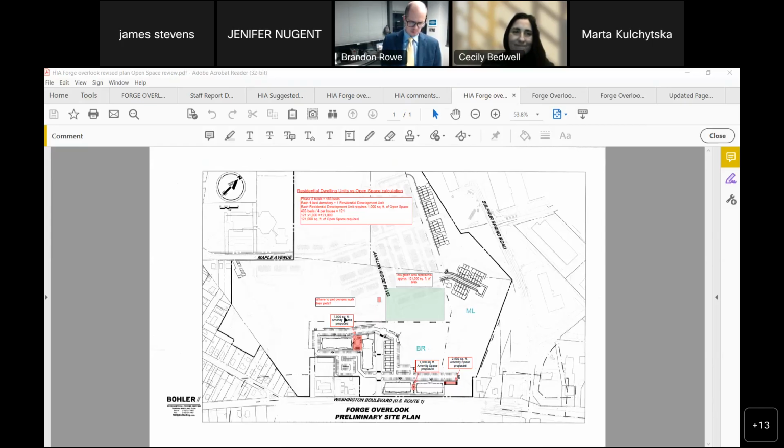Are we guaranteed that this will go through the development plan process? It has to, yes. Okay, is there any such thing as an exemption or limited exemption? No, there is not. Okay, great.